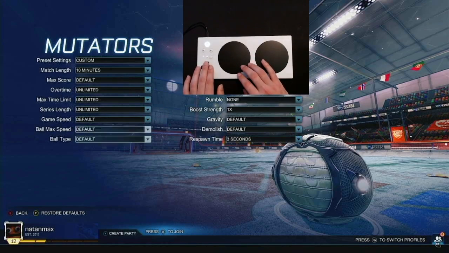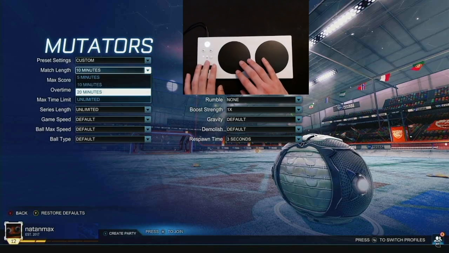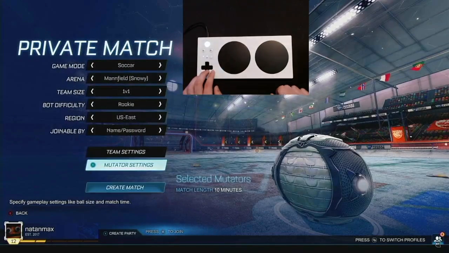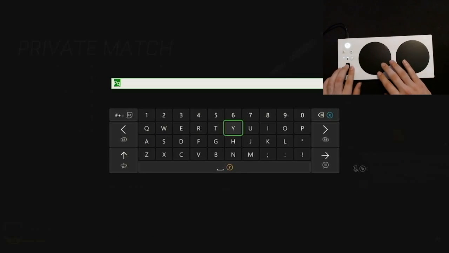From here, you will scroll to the top to where it says Match Length. You can change the time from 5, 10 minutes, or 20 minutes. However, we will choose 10 minutes. And then select the right circle, which is B for back. You will use the D-pad to go down to Create Match, and then select A to change the name.